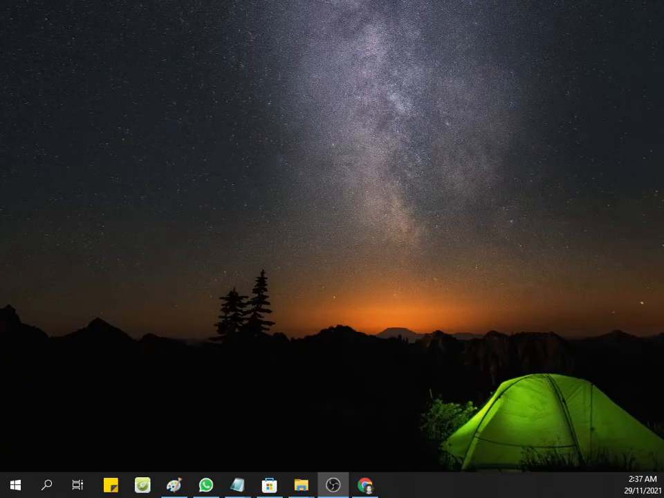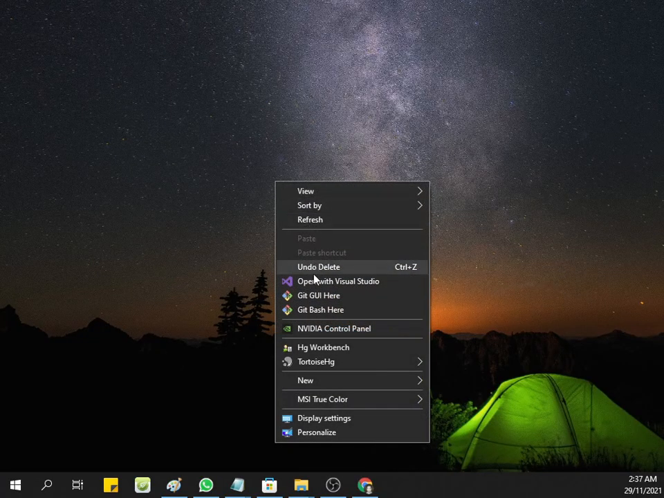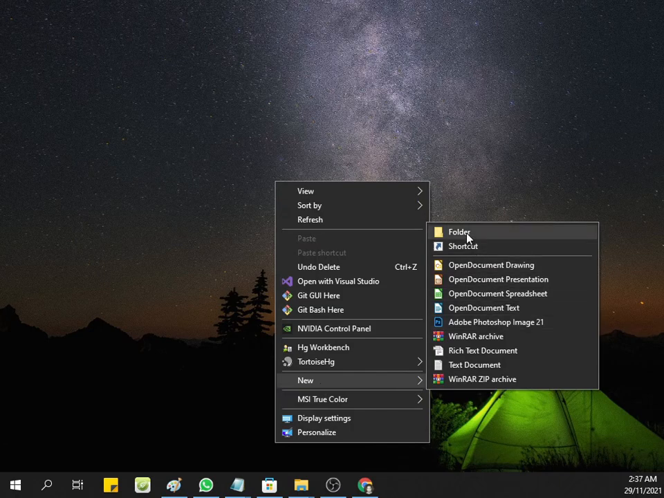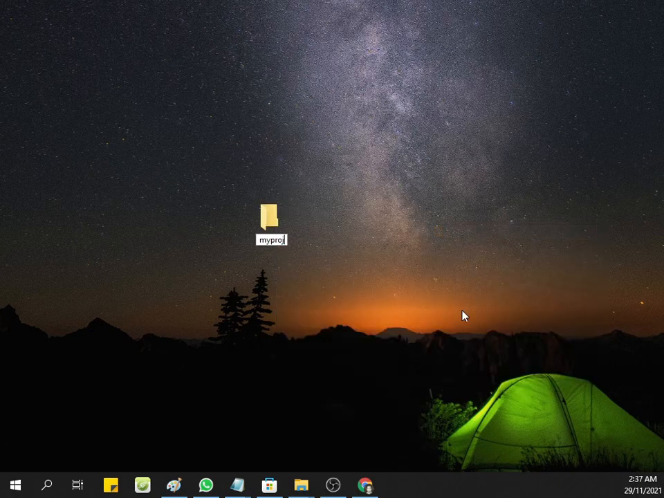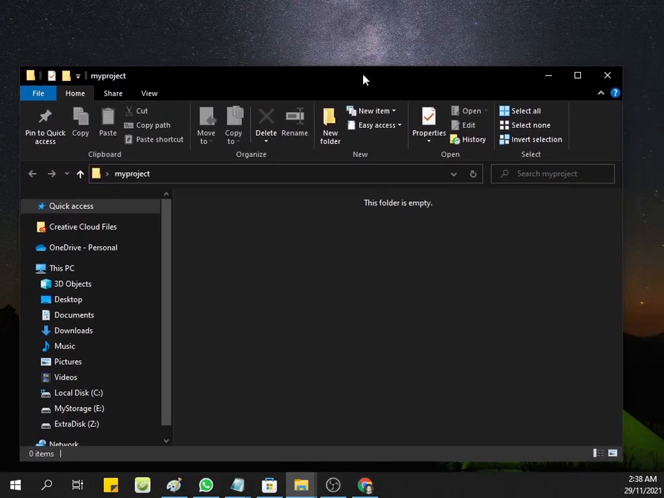Let's start our tutorial by creating a new project folder on your desktop. I will give it the name my project. Now, let's open the folder by double-clicking it.